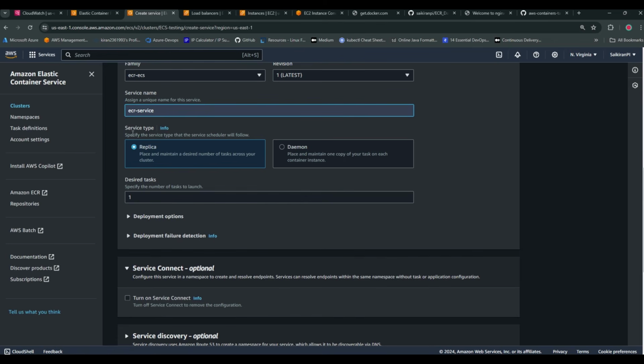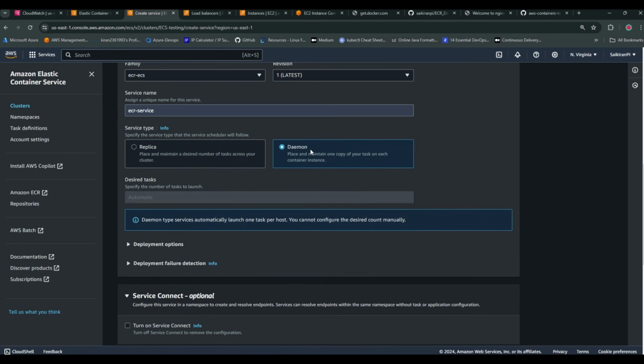And here comes the important thing: replica and daemon sets. Replica is asking how many replicas you want. I want 3. Replica is nothing but it will create 3 containers. And then daemon set. Daemon set will come during the time of Kubernetes, when we are working on deployments. We do have daemon sets and stateful sets.